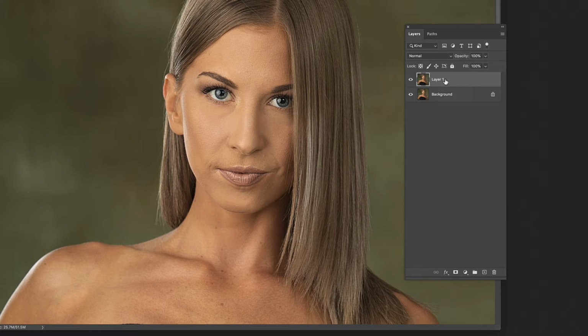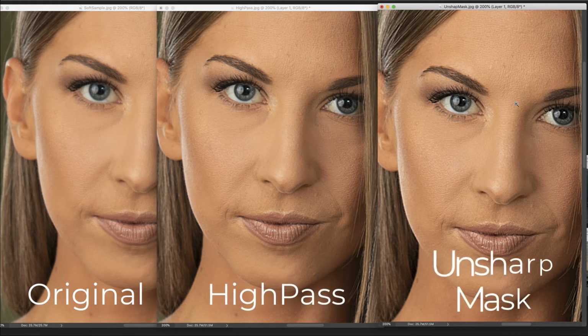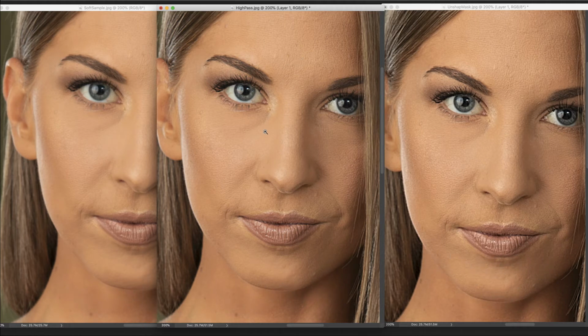So let's compare the Unsharp mask version to the high pass and the original. Alright, so here are the three versions. Over here is the original, the soft version. Here is the high pass, and here's the Unsharp mask. Now, I feel like the Unsharp mask is a little too much, especially compared to the other ones. I think here, the high pass, we've got an acceptable jump in sharpness, but without getting too much extra side effect to it. I feel like this one's a little too far.